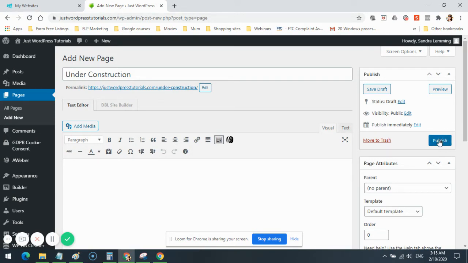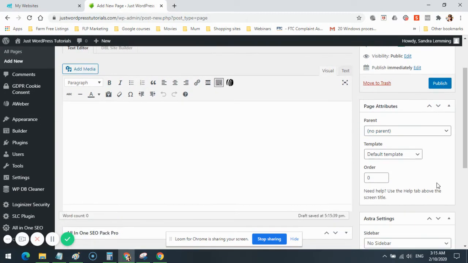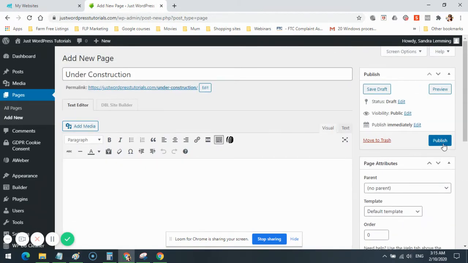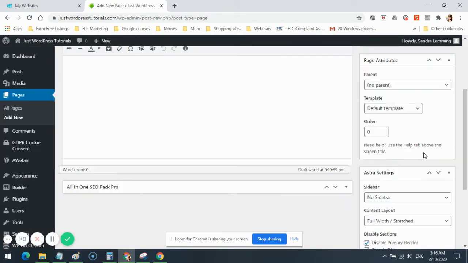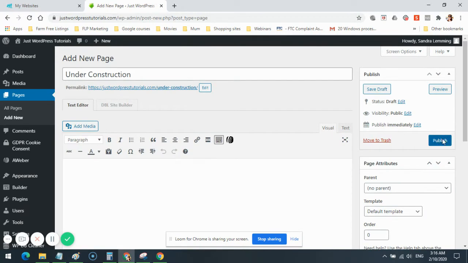I'm going to click publish on this page. So I've got everything done. Yes, I'm going to disable the header. I'm going to disable the footer. I don't want a footer bar, I don't want a header bar, and I don't want a title. And I'm going to click publish.